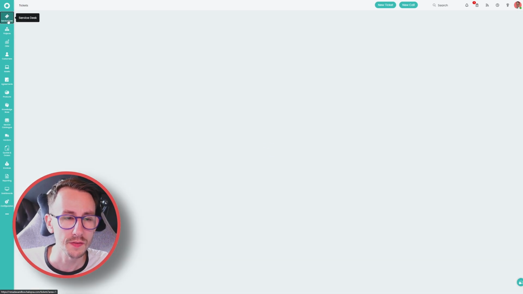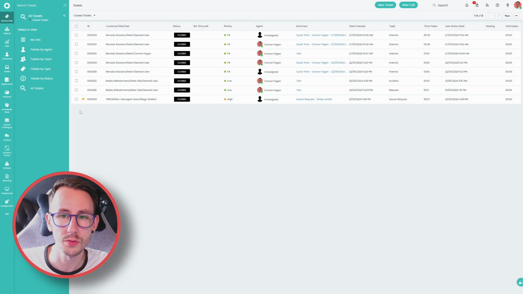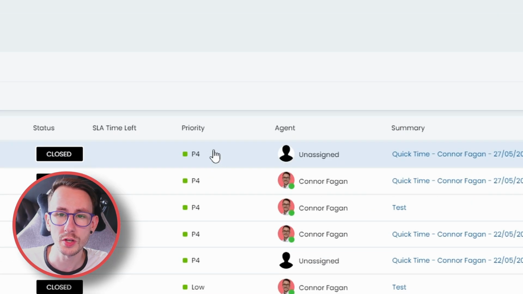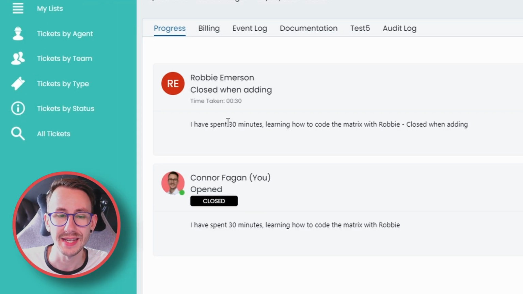You'll also notice if I go to service desk and if I just go to all tickets that have been closed, you'll see one's also been logged here against no agent. However, it has added Robbie as the time entry person. So when you're reporting on this, it will show you that Robbie has logged 30 minutes against this ticket, which is fantastic.